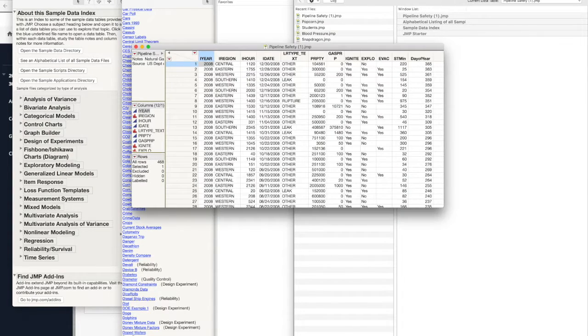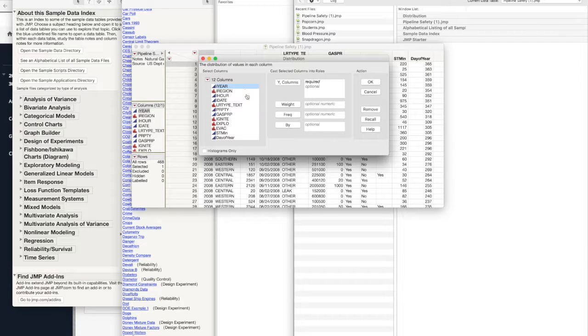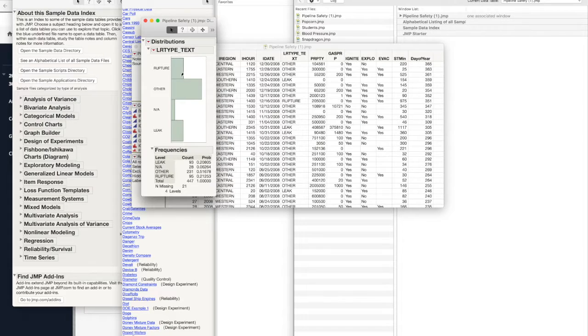Actually, no, we're going to go analyze distribution. And we're going to look at the type. And that'll generate this distribution, which will show us different gas leaks and what caused them. So we have rupture, other, not available, and leak. So I guess this isn't what caused leaks, this is what happened to the pipeline.